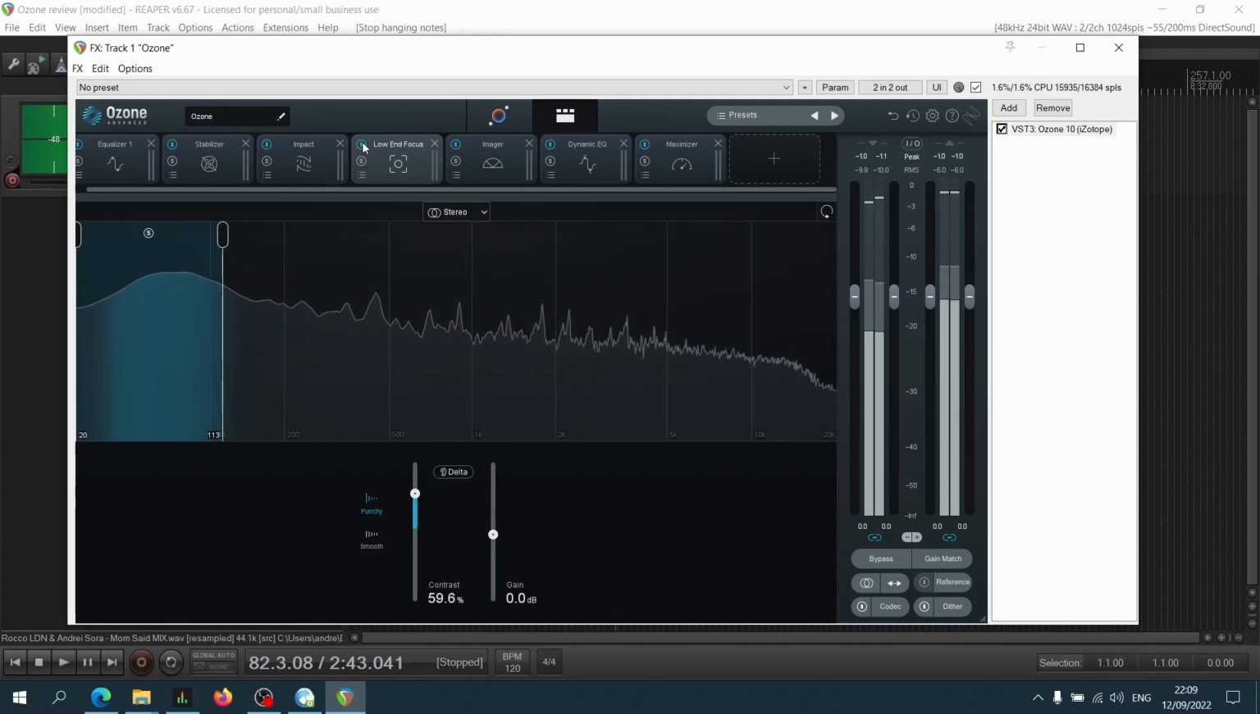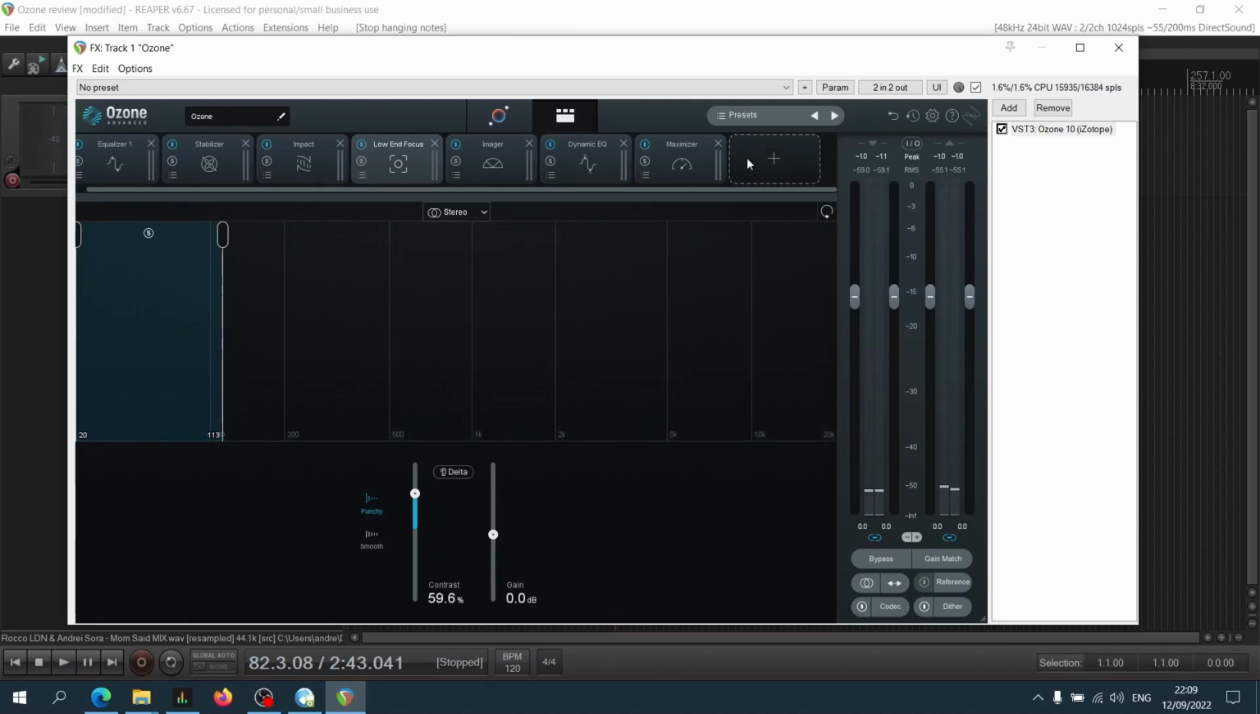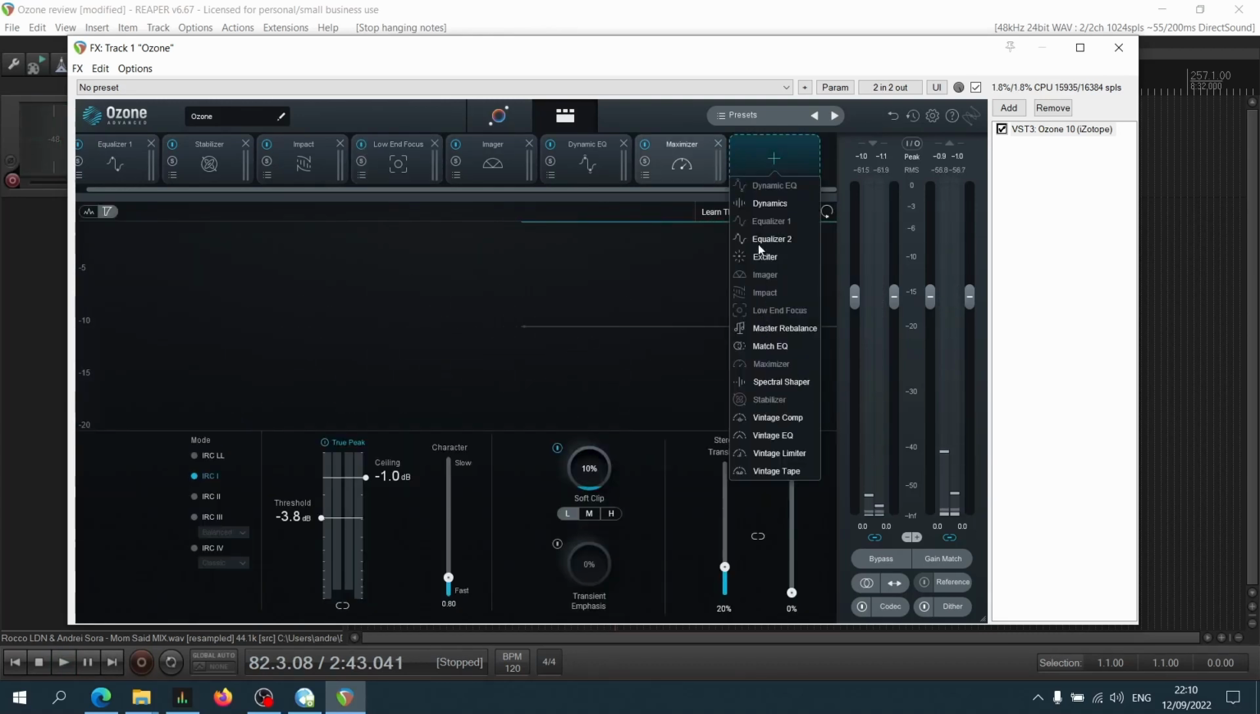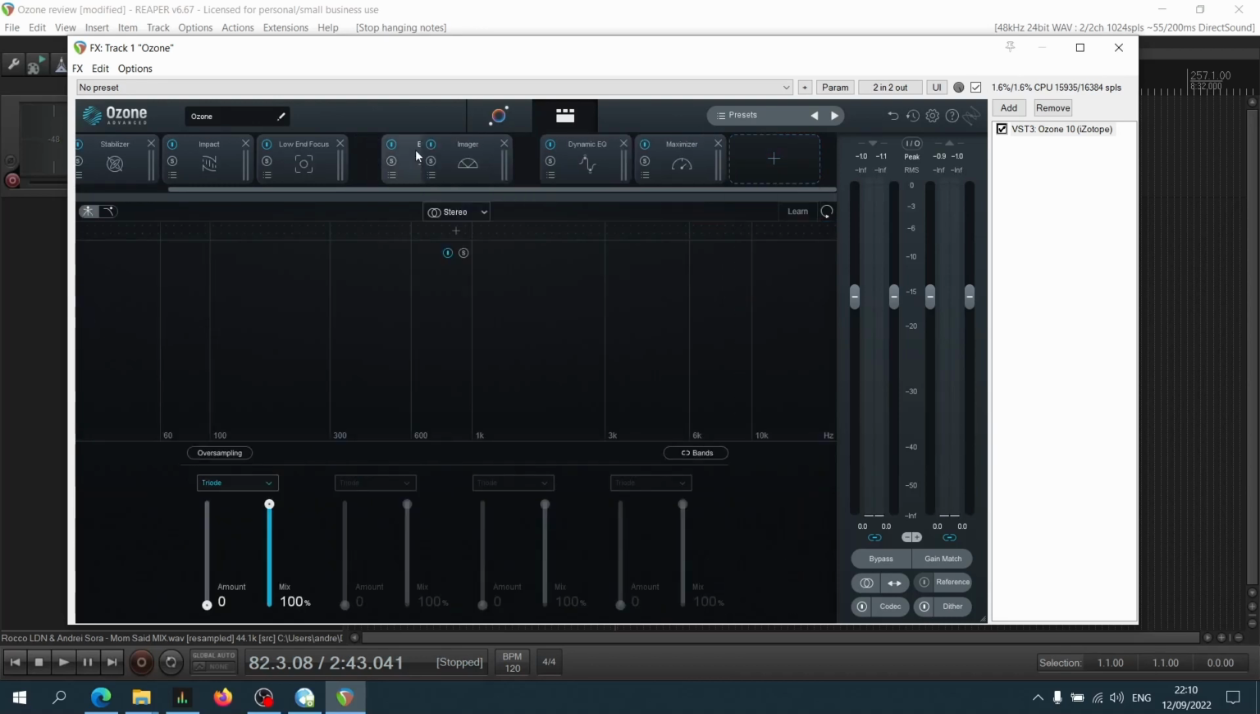Just tightened that low end a bit for me. And then I also want to add a bit of distortion.